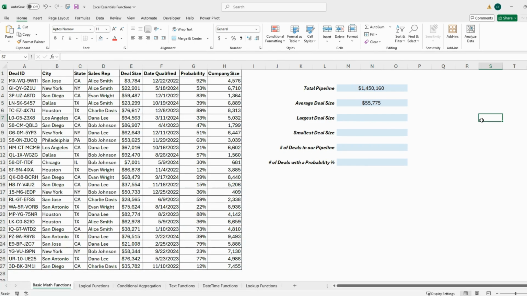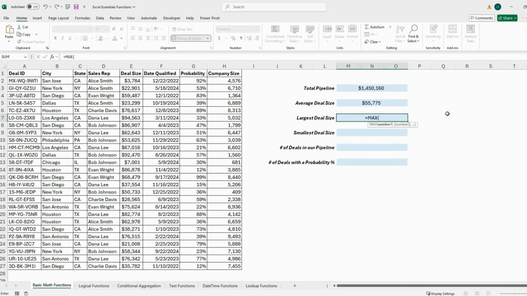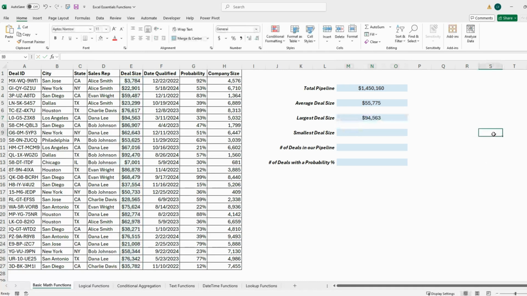The next question is, what is the largest deal size? Once again, we have our data, but what if we want to know what's driving that average? So for this, we click right into the largest deal size, and we're going to use the MAX function. Equals MAX. And same thing, I think, what is the data range we're looking at? It's the deal size column. So once again, going to E2, dragging down, close it up. And there we go. The largest deal size in our data set is $94,000.